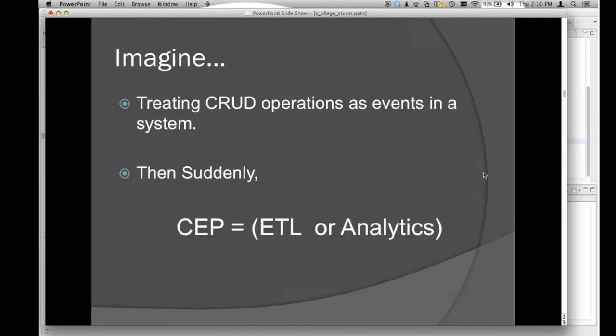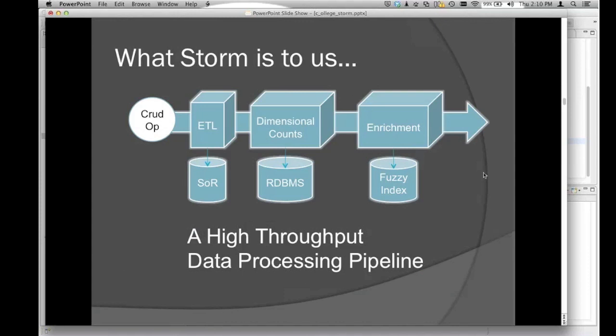So if we go back to our original, here's where we want to get, so our users are happy, right? And we take a complex event processing engine, and you have the CRUD operation coming in. You could take that piece of data, transform it before you write to your system of record. So in our case, our system of record is Cassandra. Then continue to pass that event down the line to do dimensional counts. So aggregate the different dimensions on the data that's coming through. You could then enrich that data by touching other systems and pulling in extra metadata, and then write it to a fuzzy index, right?